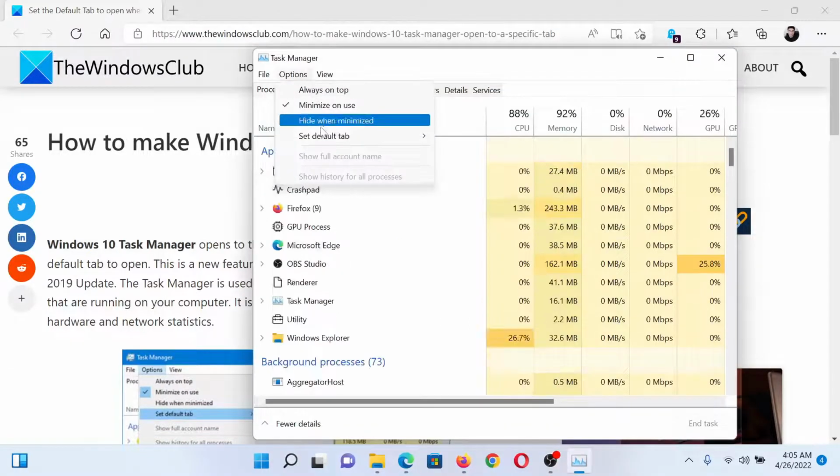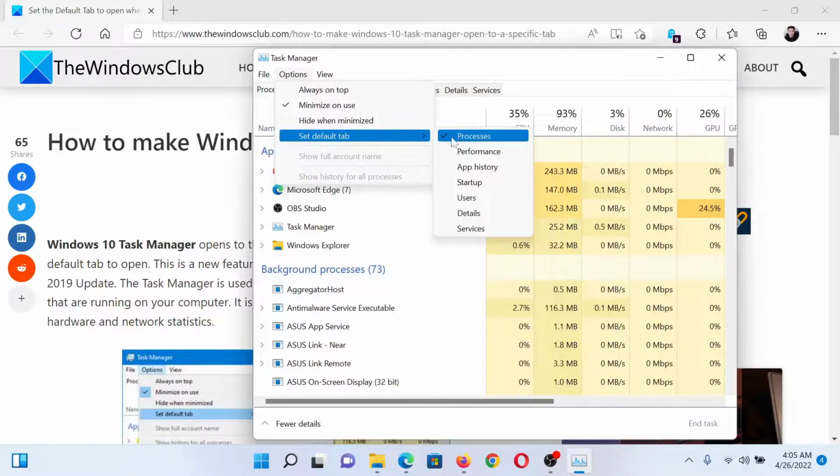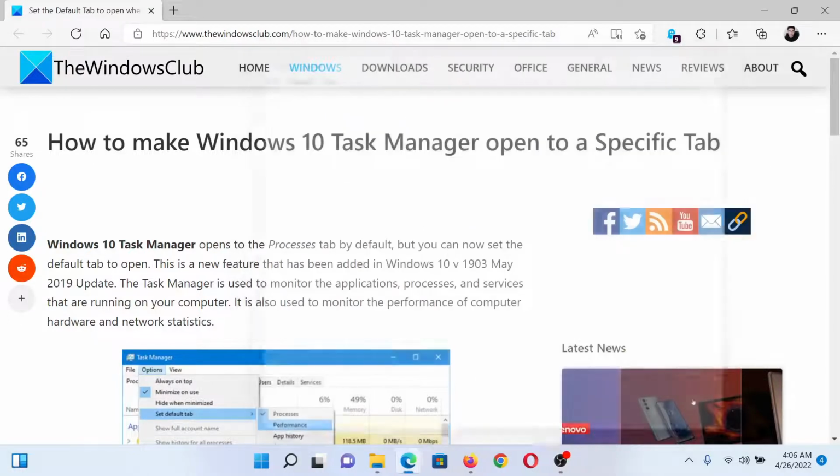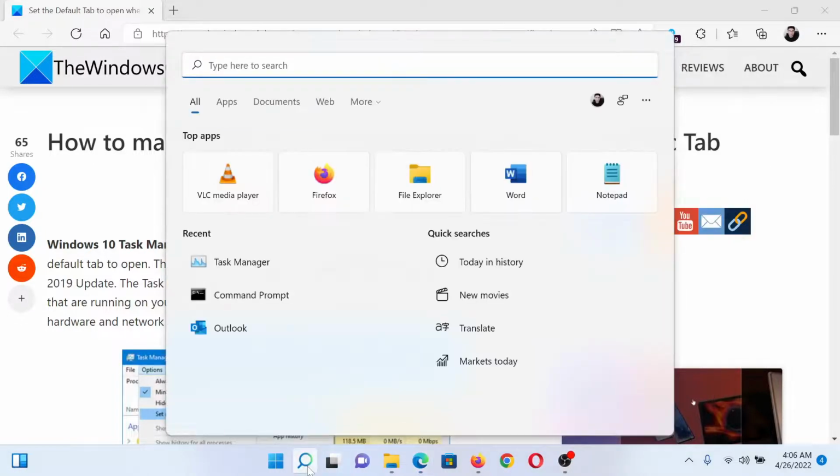Now click on Options, go to Set Default tab. The original one is set at Processes. You can change it to anything. Let's say you can change it to Details. And then when you open the Task Manager again, the default tab will be different.